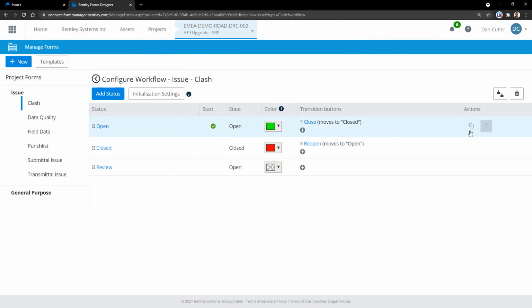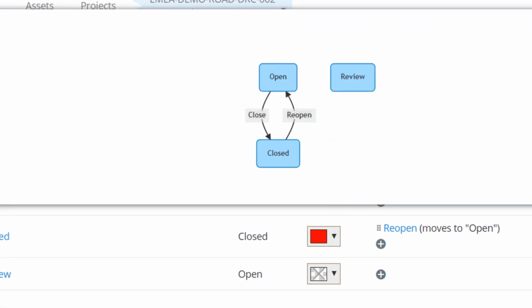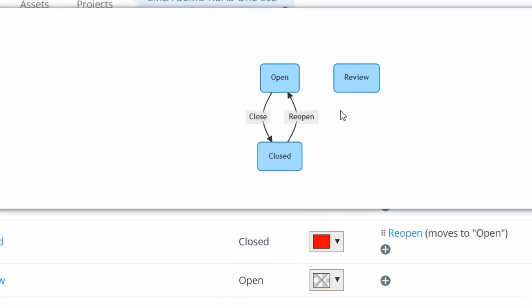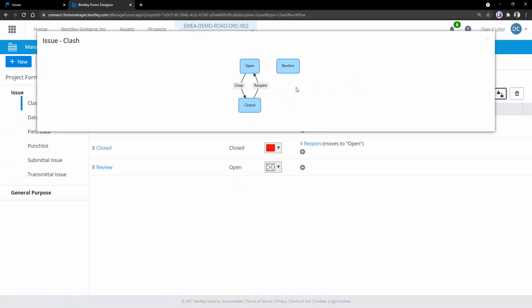And when we look at this, we can see our two original statuses of open and closed as they were before, and the new status that we've added, but there's no arrows to it. So this means there's no way to transition to this status at the moment. So let's do something about that.